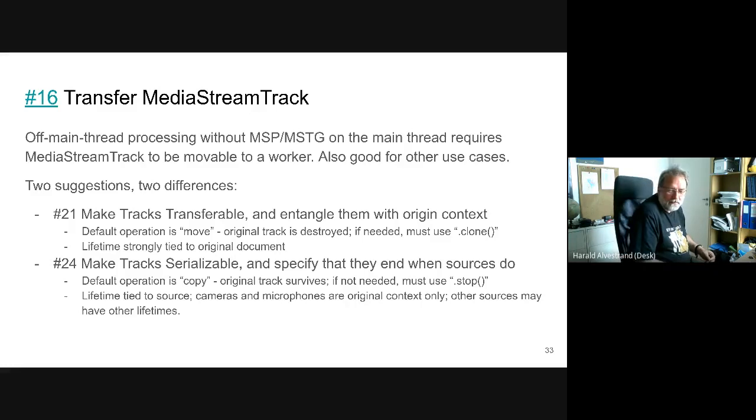So the difference between a serializable media stream track and a transferable media stream track is actually quite small. It's whether or not the original track survives when you send it. Of course, if you want to destroy it, you can, either by including it in a transfer list or by simply stopping it after you've sent it. But the original proposal was transferable and entangled. So I think we have consensus that we need this tool. And exactly what the tool should look like is now up to making a proposal. So now I invite any comments.